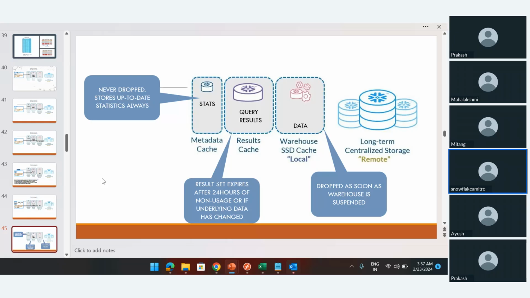Next one is the warehouse cache. Warehouse cache will be removed whenever the warehouse is dropped or suspended. So if my warehouse is suspended, the cache will be removed. Whatever records were there, all will be removed. So this is the condition where this cache will stop holding the record.